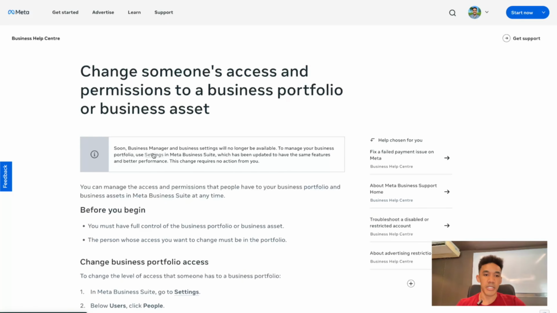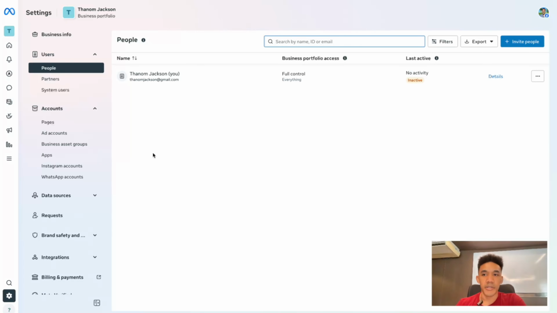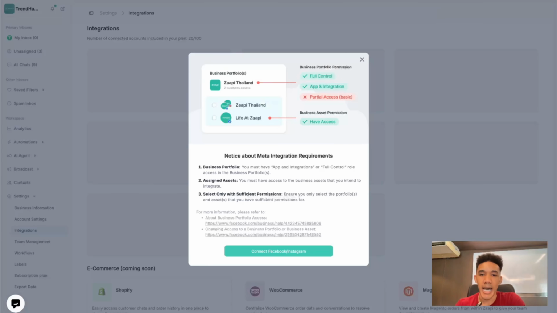So if I go to settings right here in this link, since I'm logged in on my Facebook, it's going to say that I'm the only person here and I have full control over everything. I haven't been doing anything on my Facebook account, but you can see right here that I have full control over everything. So I have admin access.